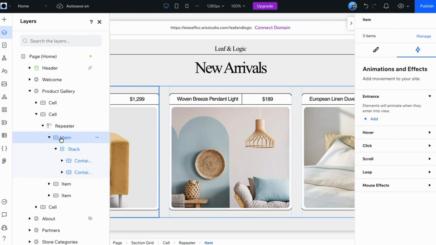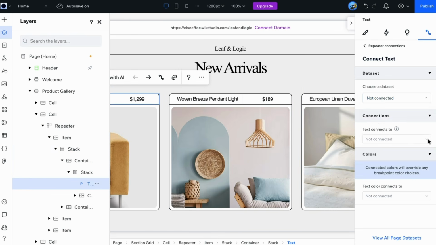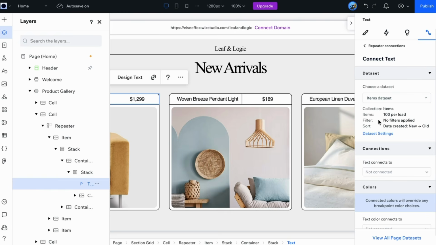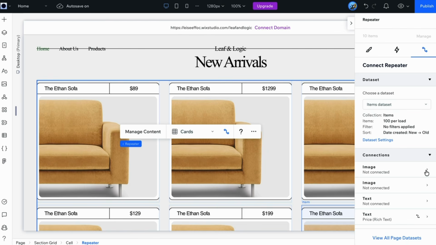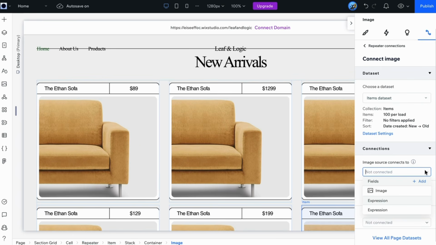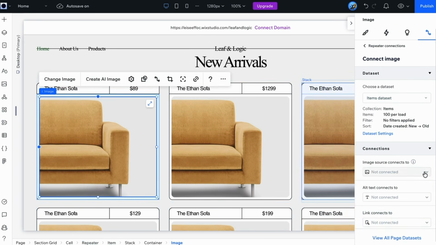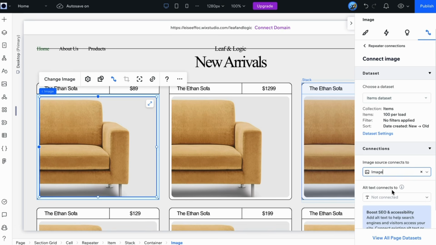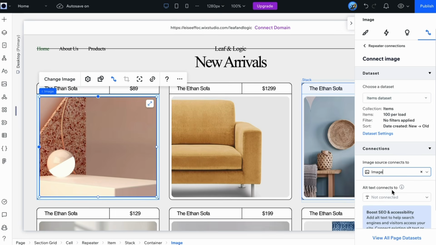So we can go into the layers and the repeater, select the item. Let's connect first the dataset to our item dataset. So from here, let's connect each item to what we want. First, image. I want to connect image to the field of product image. There we go. Now we have the product image connected to our collection's product image.